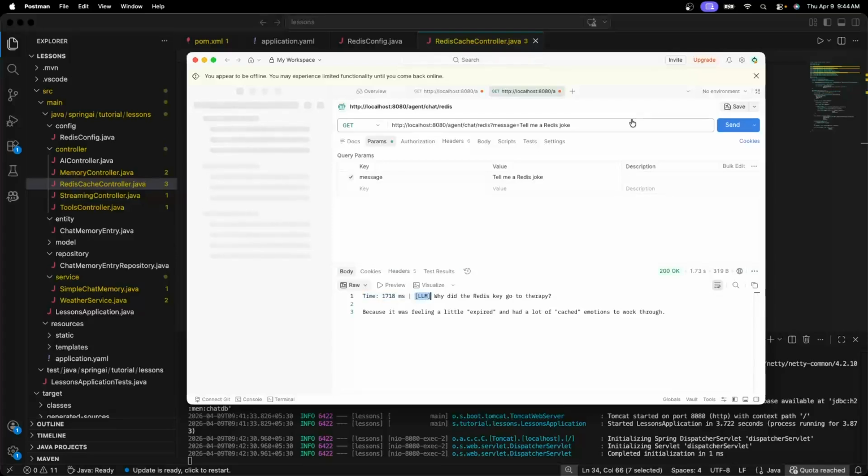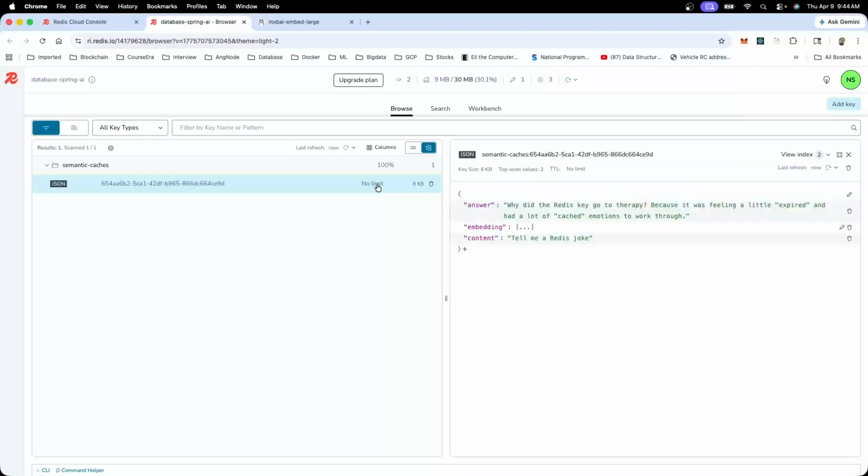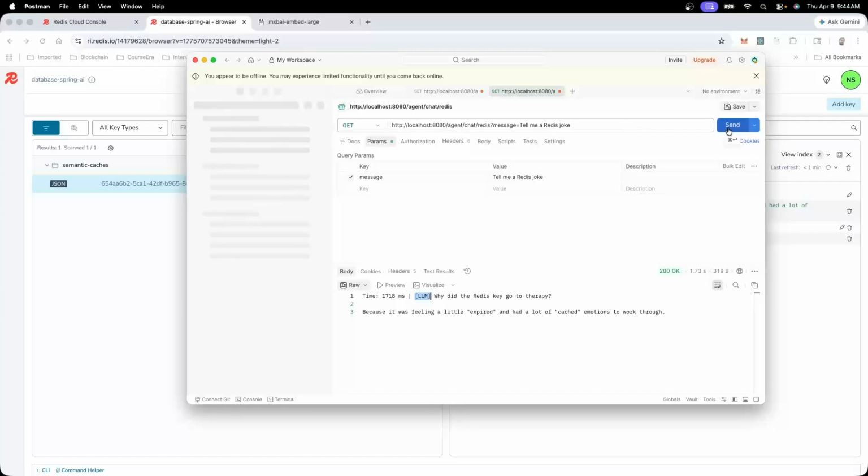Go to the Redis cache, refresh the page, and you can see it here. Let me hit the API again. Now the response should come from the cache. See here, and see the elapsed time. It didn't hit the LLM, so it is very less compared to the previous elapsed time. And you can see here, this is from a cache hit.